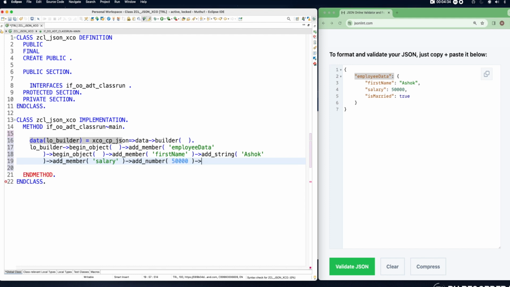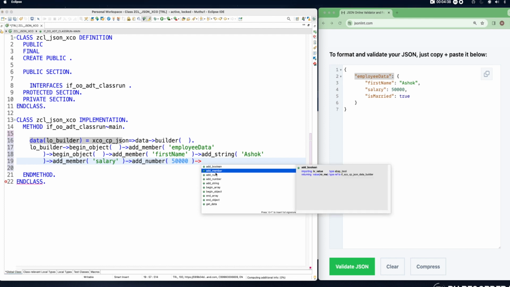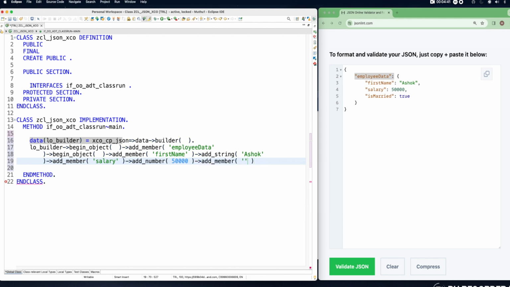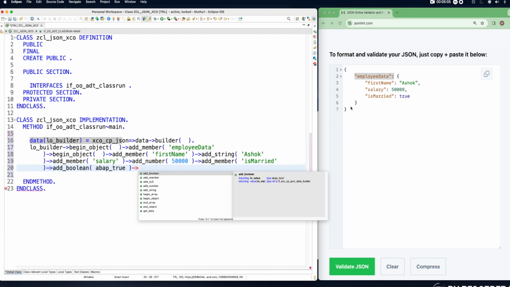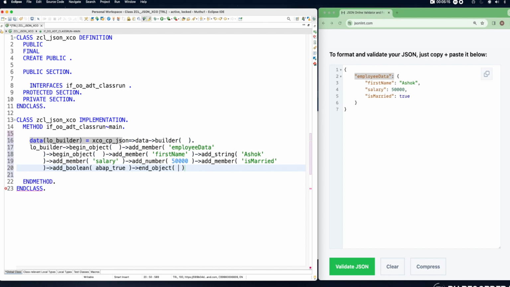Then next is again add member for married. Here it's a boolean value, and it's true, so you have to add a boolean. You can add abap_true. Once it is done, we definitely have to close the two braces. We have opened two braces with begin object, so we have to end the object two times.